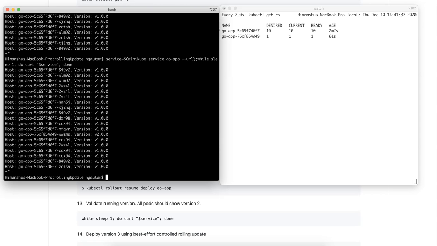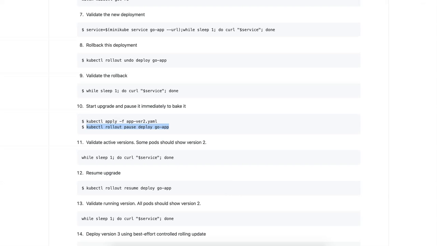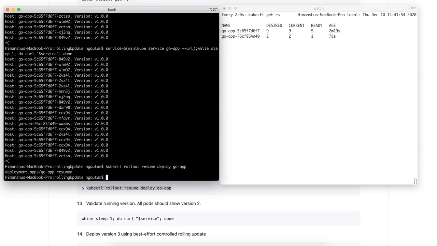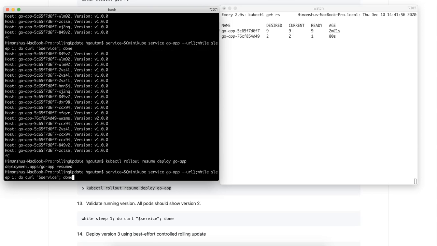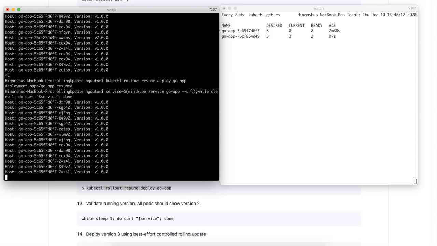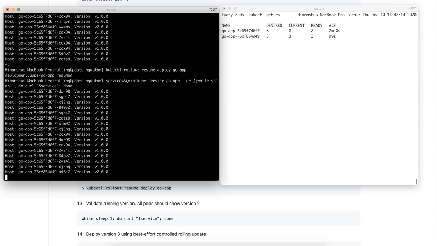Alright, so assuming everything looks good at this point in time and we are ready to go, we would then resume the rollout. And this is the command to resume the rollout. Okay, done. Now let's verify. You would see slowly more and more pods will start to show version 2.